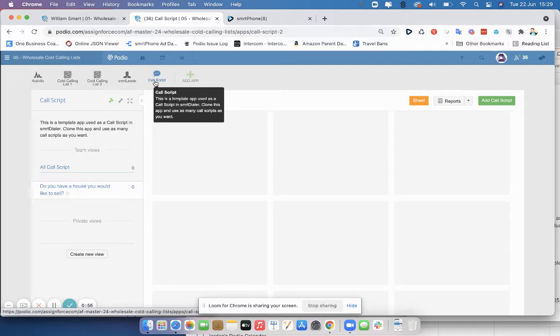So essentially, you need to do this anytime you create an app that you want to be a form embedded in smrtDialer that your agents can fill in. You're going to create the app properly. You've got to make sure it's linked to where your cold calling list is going to be.